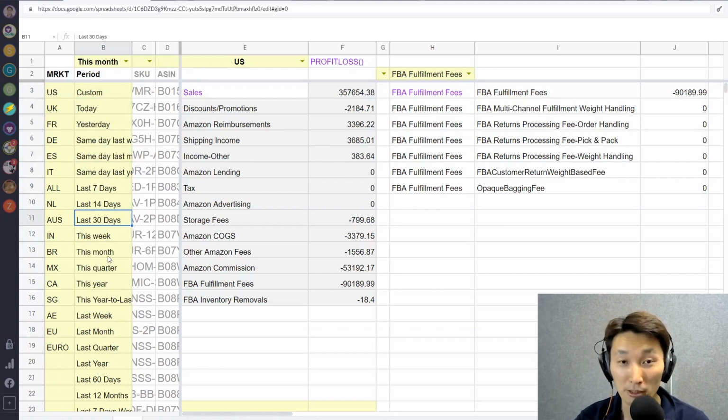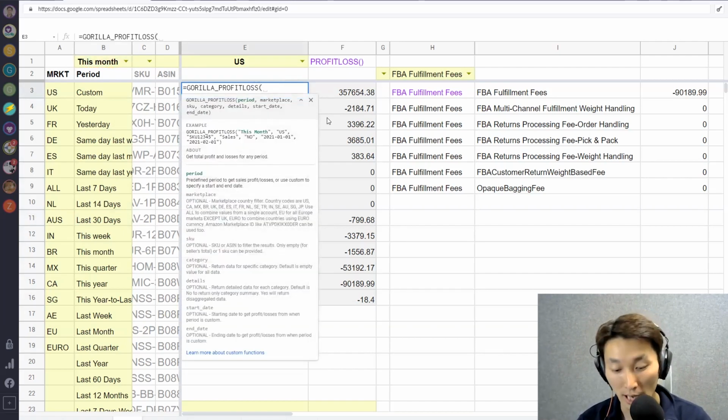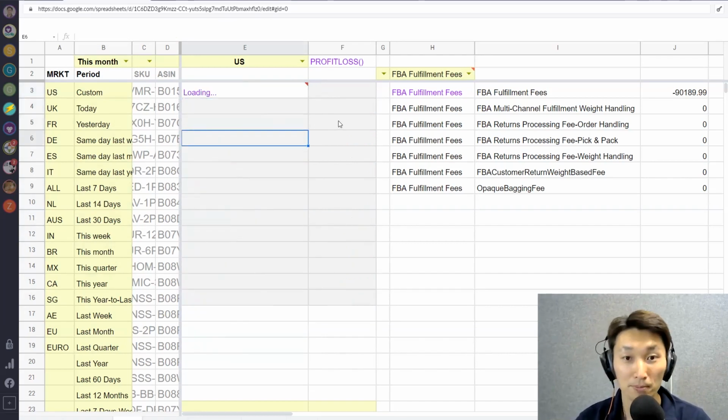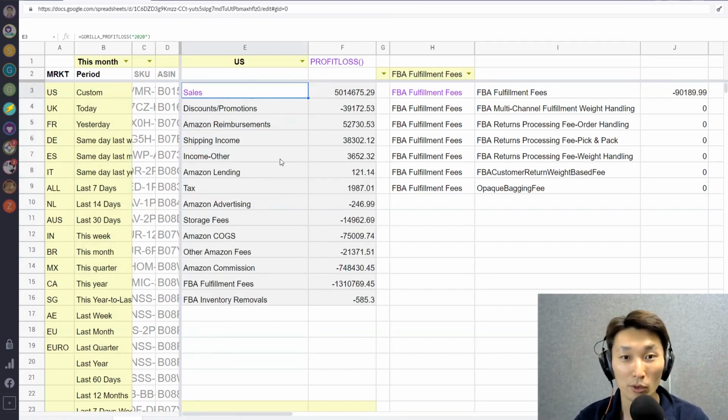You can do custom periods between any two dates. You can do month by month. You can do a total year. So if I wanted to do, say, 2020, instead of B1, I can also manually enter 2020. Whoops. That worked as well. It automatically did it for me. But now you'll see that all this information pre-populates and loads up 2020.